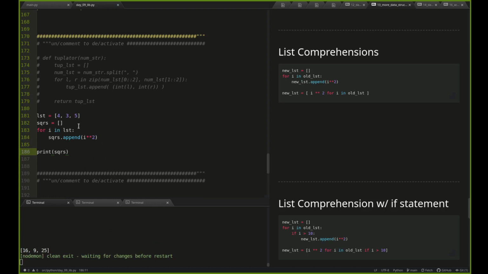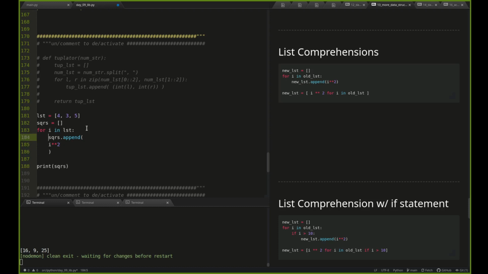So I could turn this into a comprehension really easily. And we'll just do it in squares right here. The way a comprehension works is we do it like this. Anytime you have a simple for loop like this, you can break out the thing where you're appending to a list. So a comprehension is sort of bound to a list.